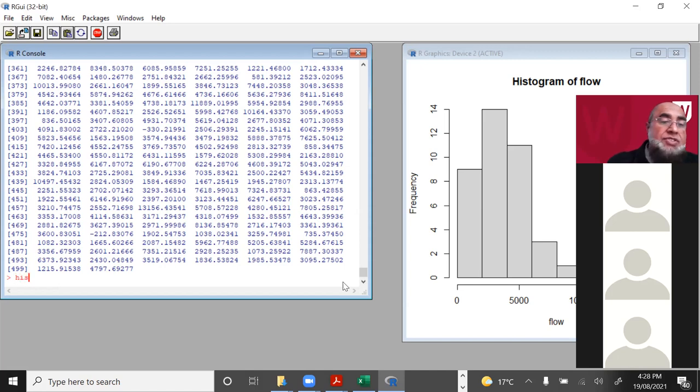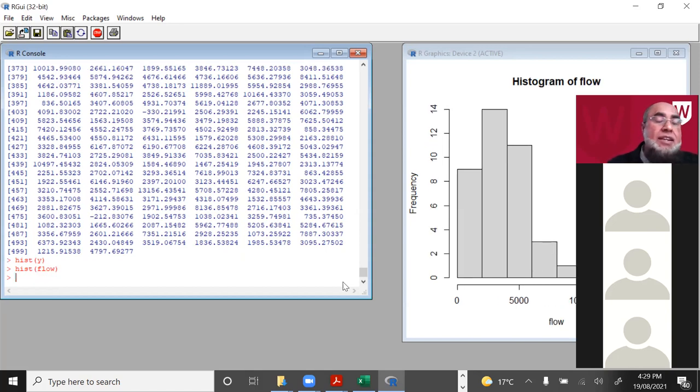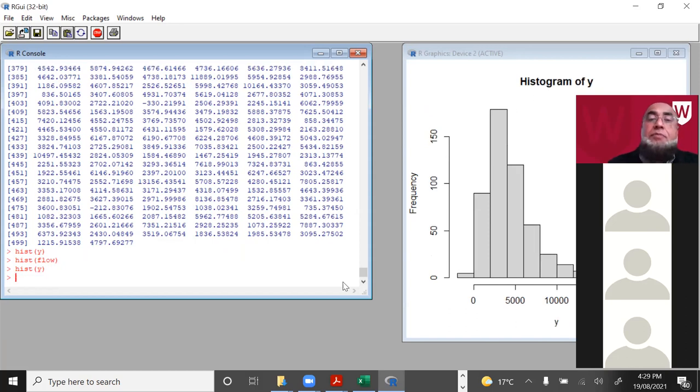If you want to do a histogram of this Y, then we can look at the histogram of the generated data. So you see the initial histogram and this histogram, does it look the same? I think not. Histogram of the flow data, our original observed data, is like this. And our histogram of Y is something like this. So can you see any difference? Similar, so it's pretty much the same. I think almost the same, sir.